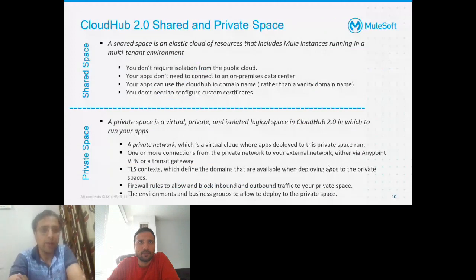Okay. So here are the shared and private space concepts in CloudHub 2.0. Shared space is an elastic cloud of resources that includes Mule instances running in a multi-tenant environment. One shared space is created per region. So it's multi-tenant: apart from us, multiple customers can also deploy their apps in the shared space.